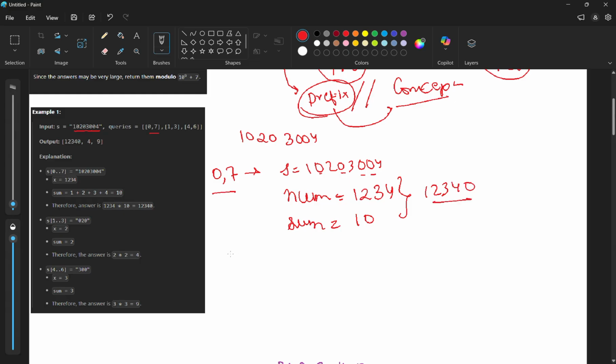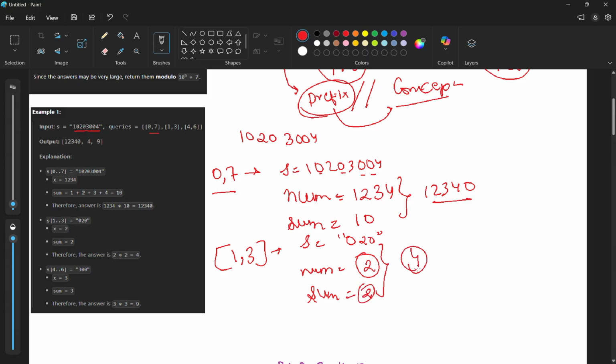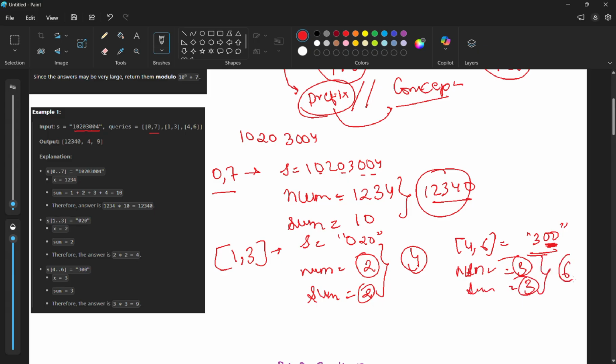In the second case, if I am given a query of 1 to 3, our string will be from 1 to 3, the number is 020. So excluding the zeros, our number will be only 2, and the summation of all these digits is going to be 2, and our output will be 4. In the third case, if the query is from 4 to 6, our actual string is 300, but our new number, in which we are ignoring the 0 part, will be 3, and the summation is going to be 3 only. So the solution of this part is 9.